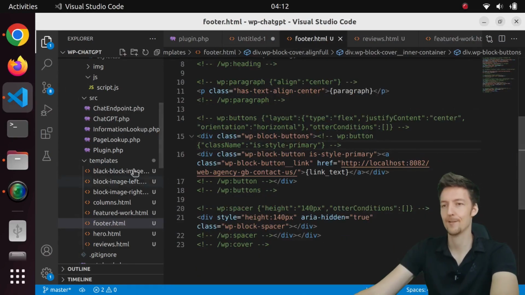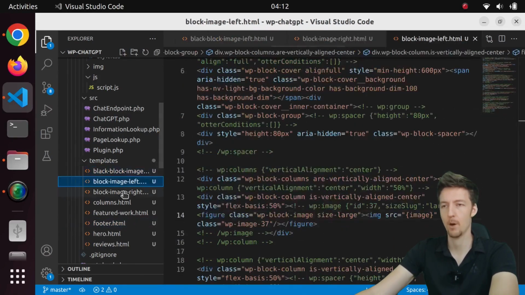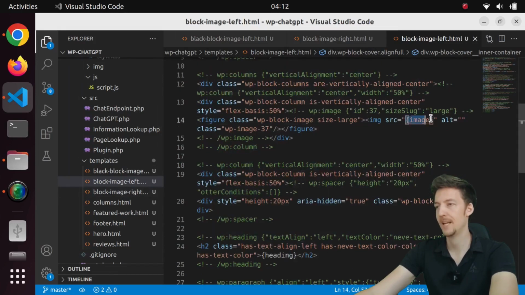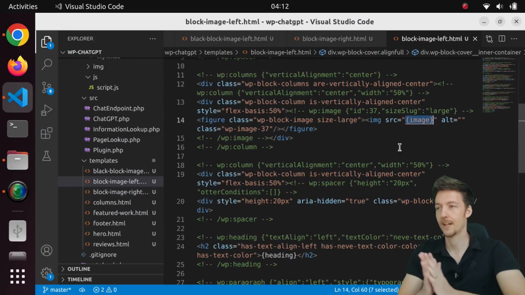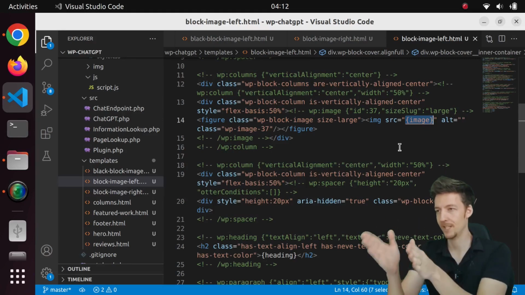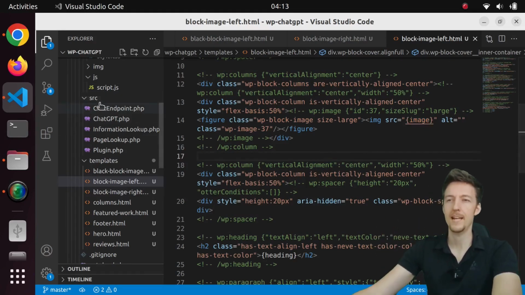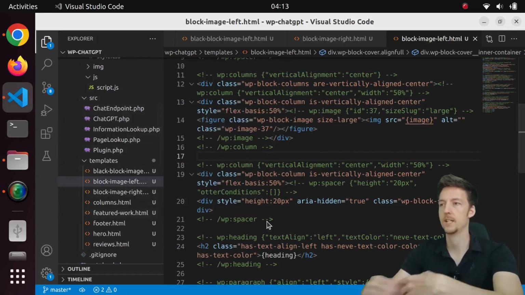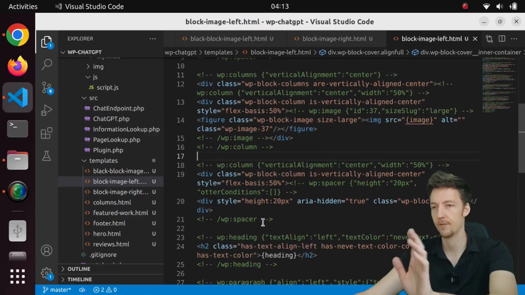Okay, I have now finished making all of these different blocks. And here in the image blocks, I added just a placeholder for the image so that I can generate an image with the OpenAI API and then put it into this image tag. So now let's create a PHP class that would represent the front page and all of its blocks.